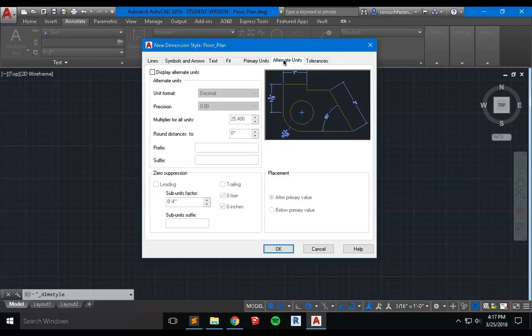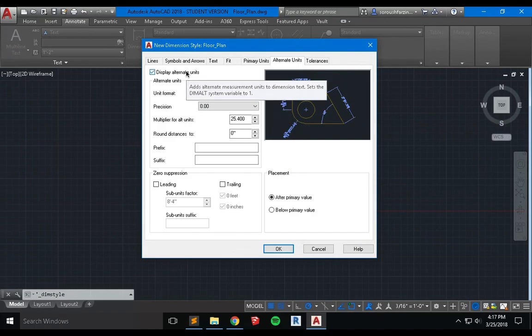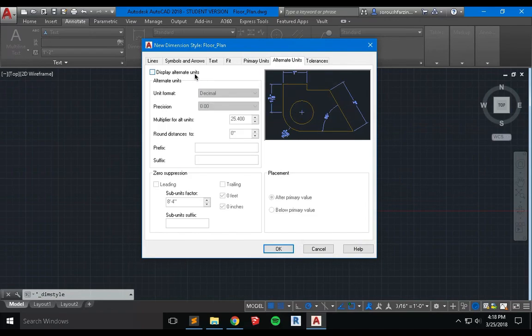For the alternate units, sometimes you are working with international offices, and you're trying to have both architectural and, for example, the metric system. So you can add the display of alternate units. As I click on that, basically what happens is that it adds the decimal right beside the architectural. You can see it's very small, but that's what it does. So for now, we're going to leave it as off, but sometimes you want to add both of them. That's the way to do it.